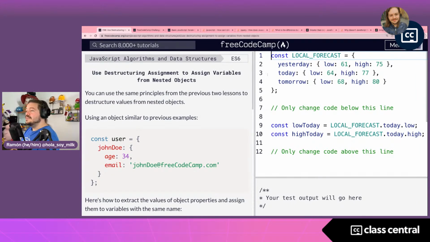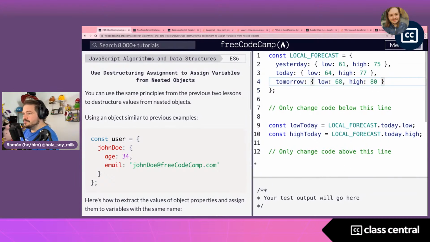Okay, let's take a look at our object now. On the right-hand side, we've got a const local forecast. Now things get more interesting. We've got on line 2 the property yesterday with the key yesterday and the value of an object with two values, low set to 61 and high set to 75. Today has low and high of 64 and 77 respectively, and tomorrow has a low of 68 and a high of 80. So what have we got here?